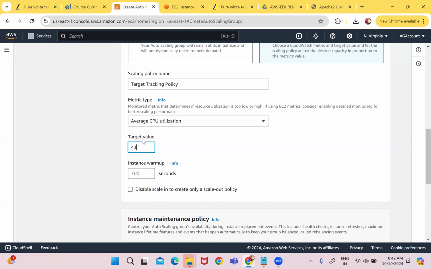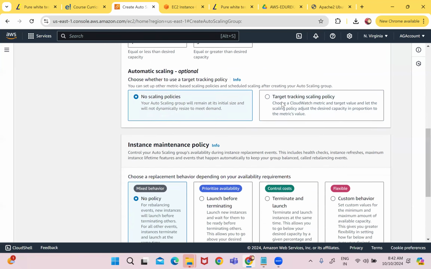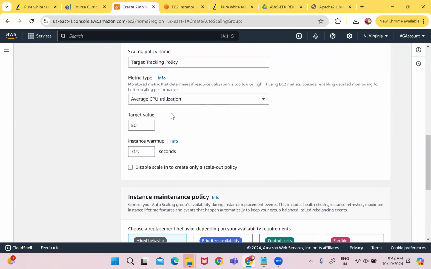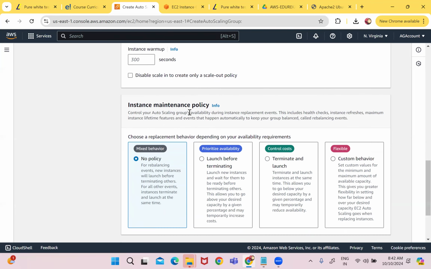As soon as my average CPU utilization for 2 minutes reaches 43%, it should create a new machine. That is what it does. If you do not select it, then nothing will happen. If you select it, then when average CPU utilization goes more than 50%, it will create a new machine for you.